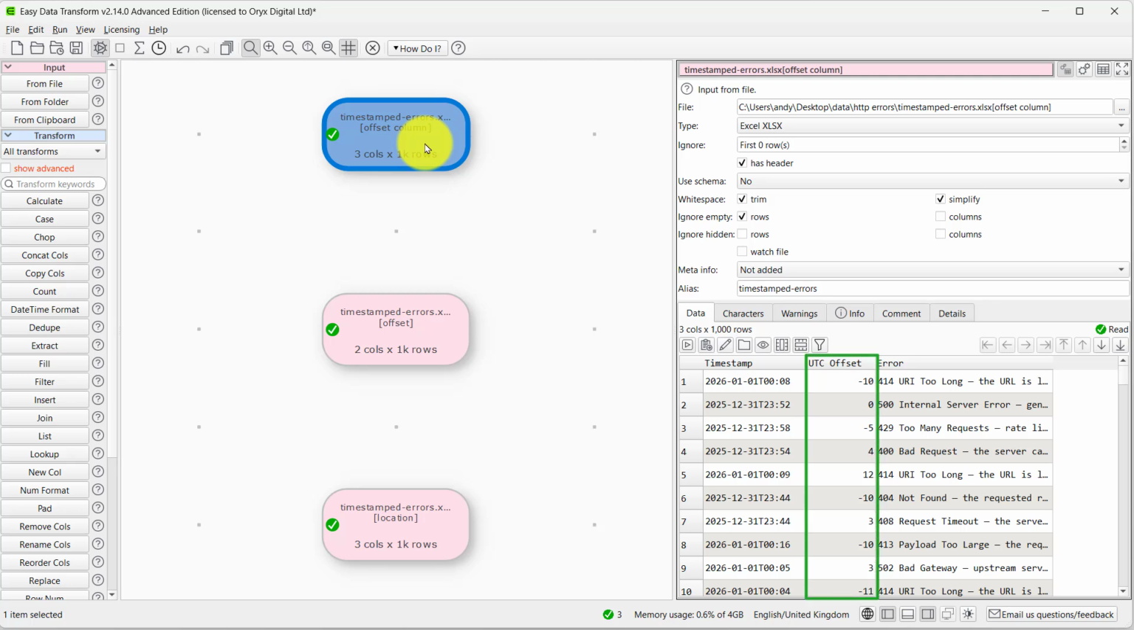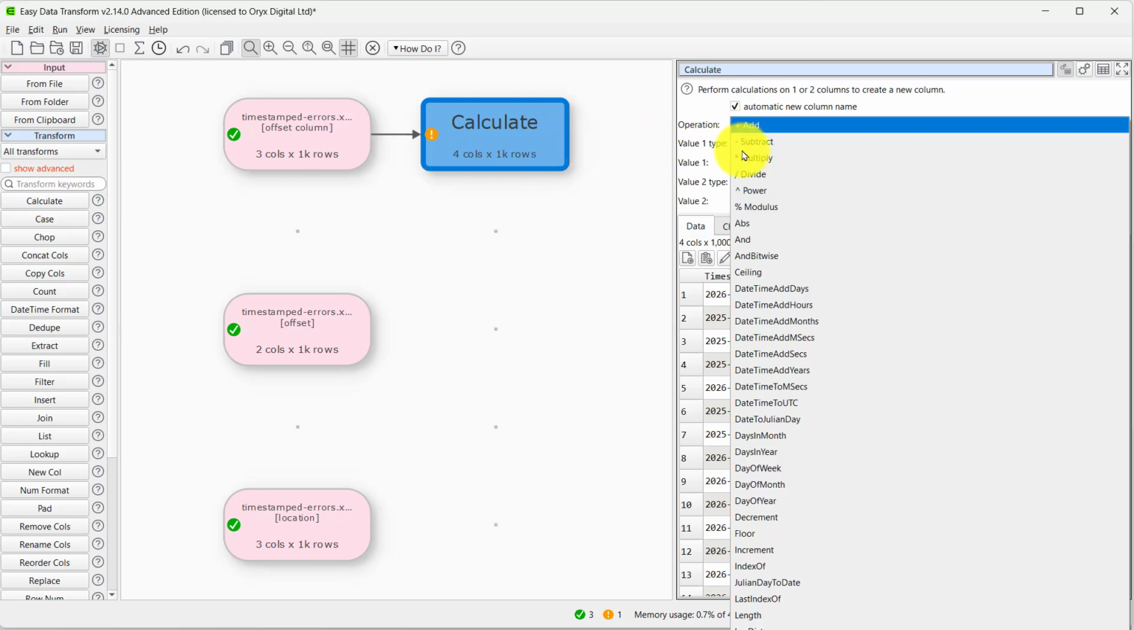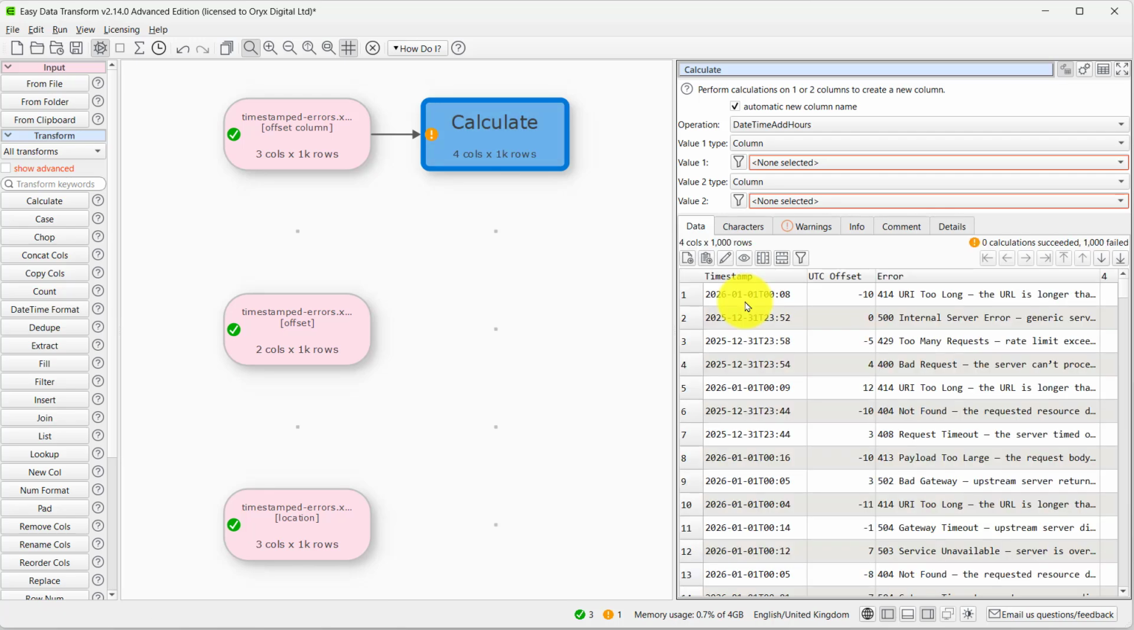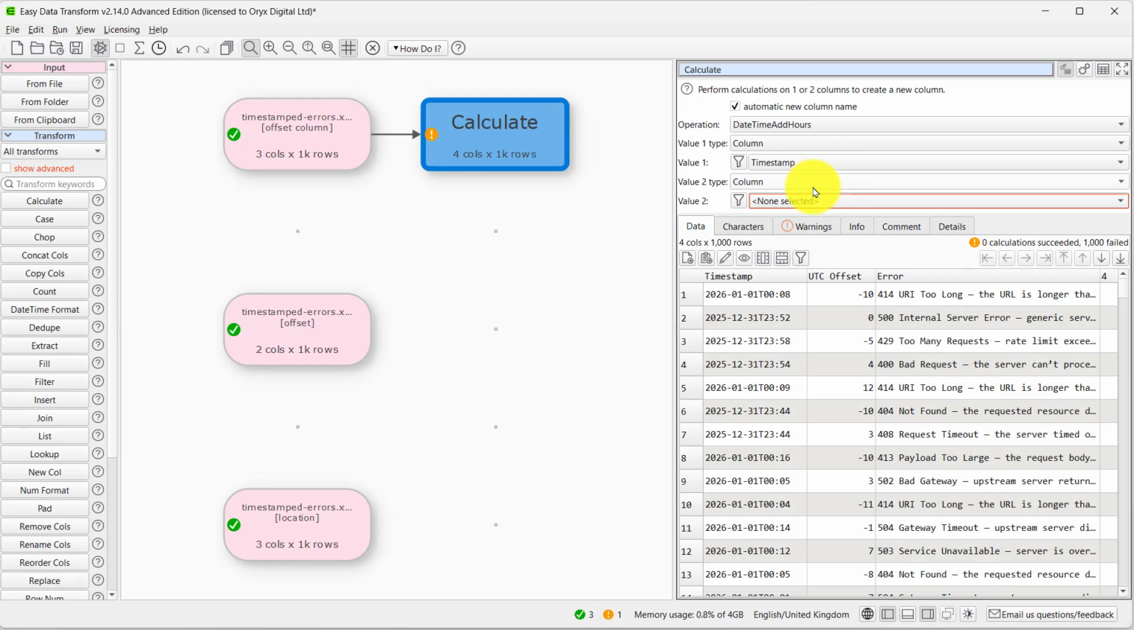For the first input, we have a column of offsets in hours from UTC. With the input selected, click Calculate in the left-hand pane. A Calculate transform has now been added. And we want to use the operation Date Time Add Hours. And we want to add hours to the timestamp column. And the hours we want to add are in the UTC offset column.